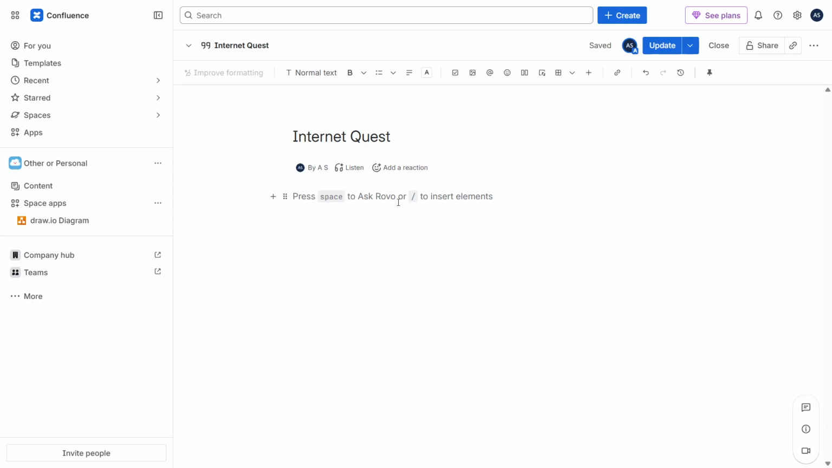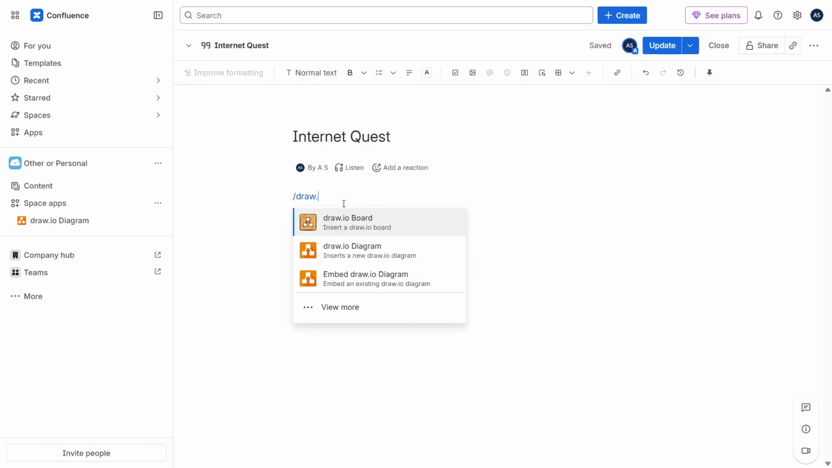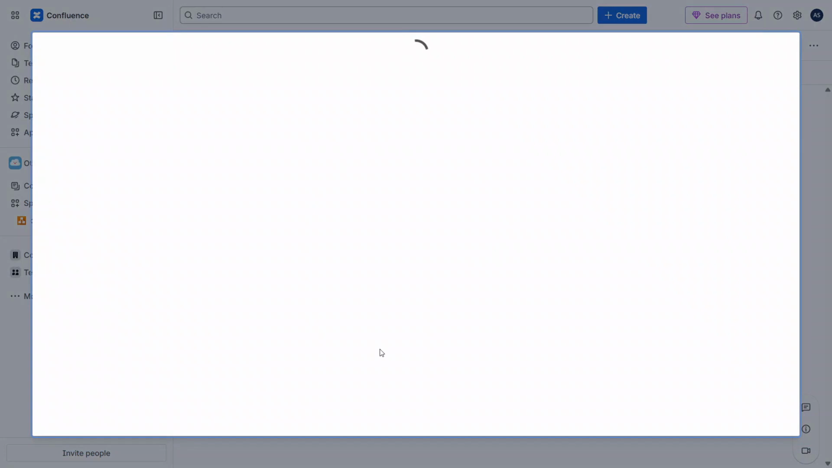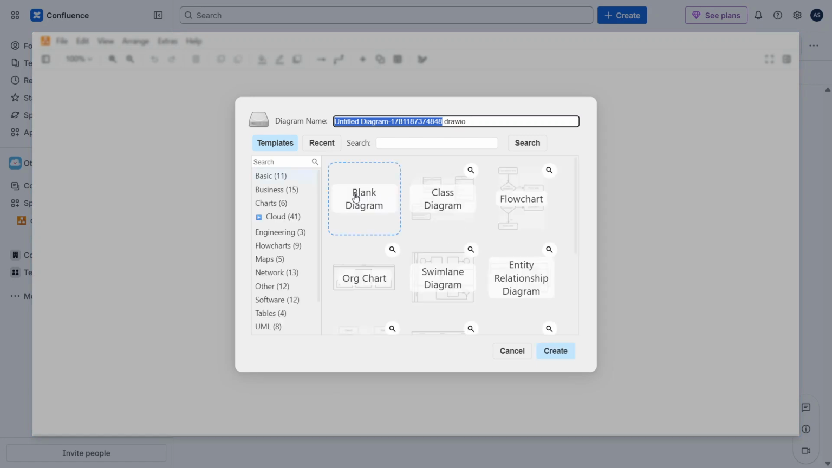Once you're in the editor, click in the exact area where you want the org chart to appear. Then type /draw.io and choose the draw.io diagram option from the suggestions that appear. A pop-up window will open. Give it a moment to load fully so everything appears correctly. When the pop-up is ready, choose blank diagram, then click create at the bottom. After that, wait for the draw.io editor to load.